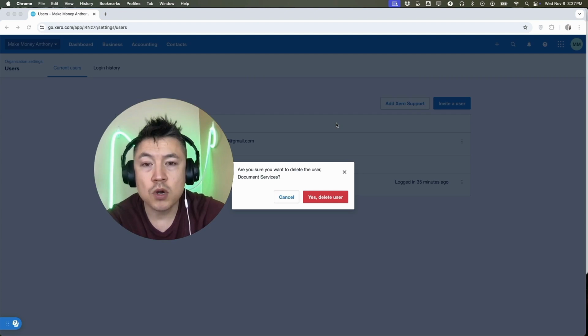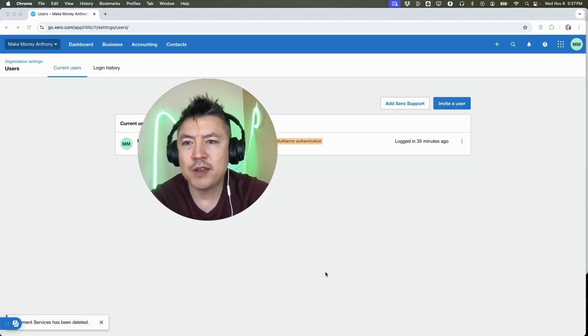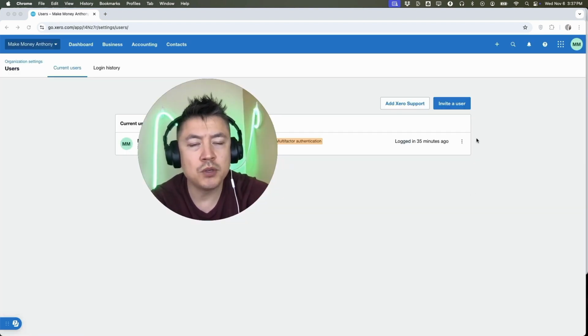Okay, next you're going to get this warning. Are you sure you want to delete that user? Because they're going to lose access to your Xero account. If you're okay with that, click on yes, delete user. Okay, a quick second later, the page refreshes. Now you can see that person has been removed and their access is revoked. So they can no longer access my Xero account or the data within it unless I decide to add them again.